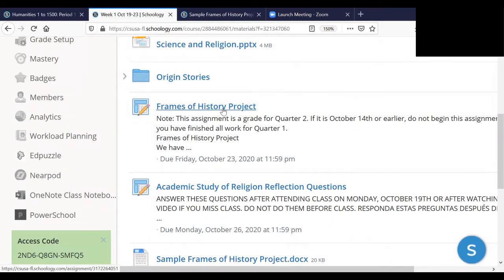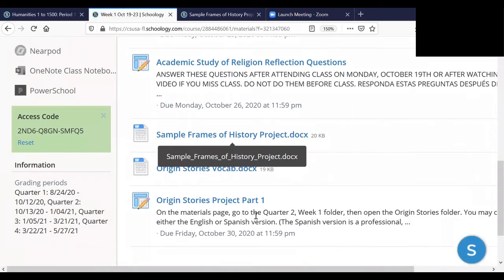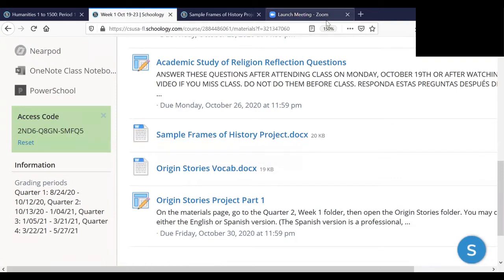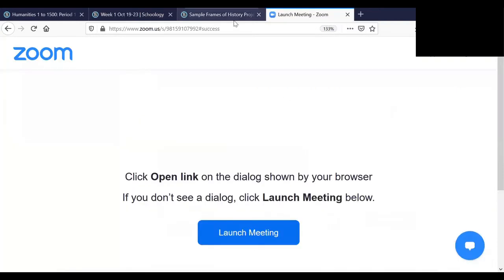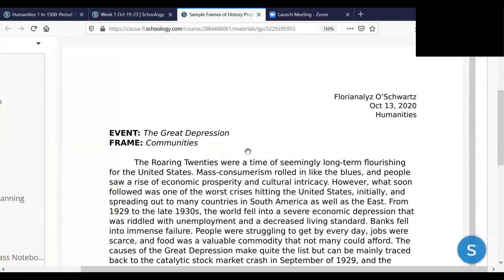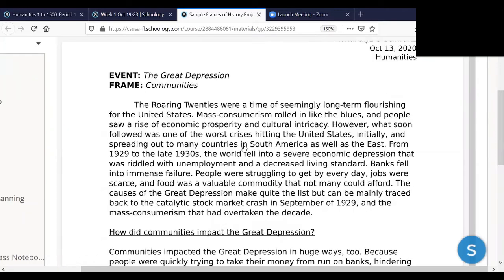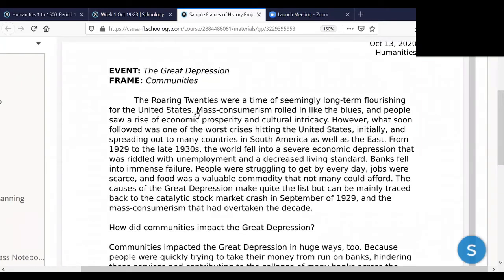So here's what you need to know about the Frames of History project. It is a 3-paragraph assignment. See here, sample Frames of History project. I actually uploaded one of your classmates' assignments that was excellently done to show you what yours might look like. Of course, I don't want you to copy this assignment, but here's what yours might look like. 3 paragraphs. First, you choose an event from history. This person chose the Great Depression.